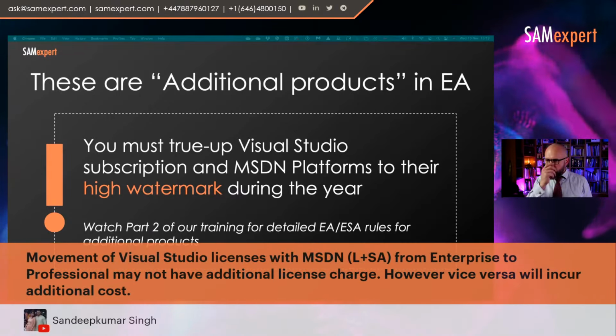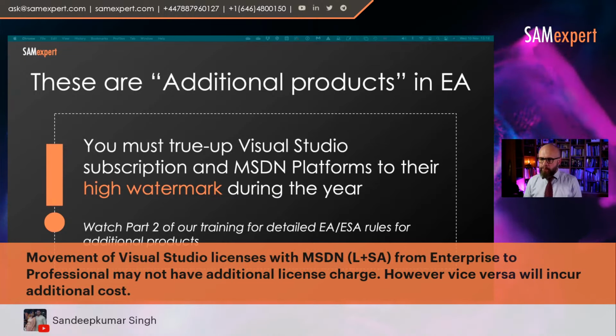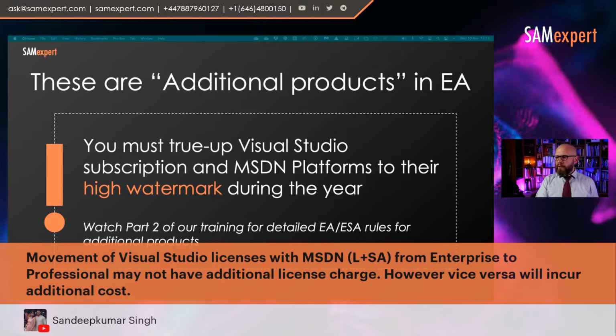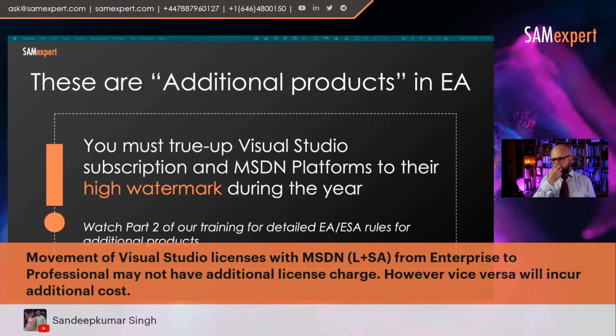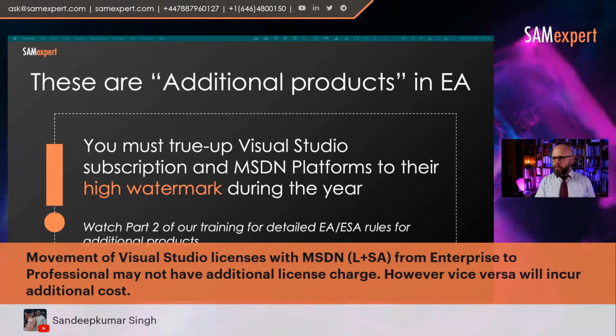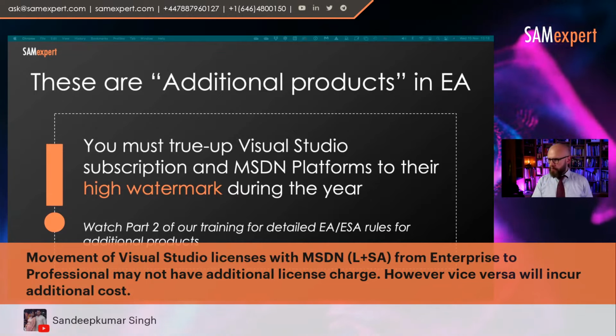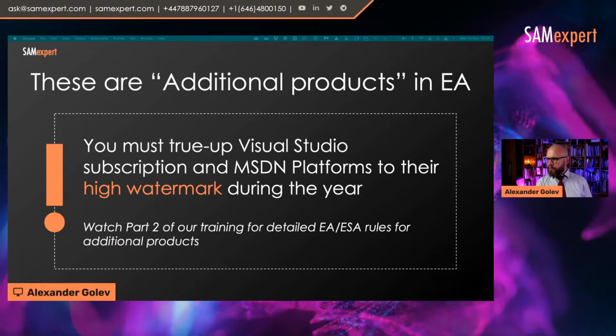Piece of wisdom here from Sandeep Kumar. Movement of Visual Studio license with MSDN from enterprise to professional may not have additional license charge. However, vice versa, you will incur additional cost. Yes, I 100% agree with this statement.